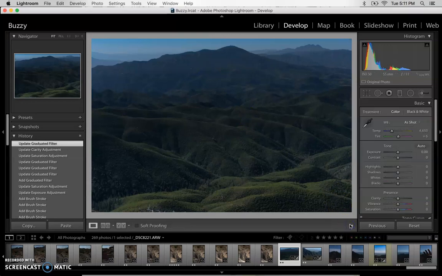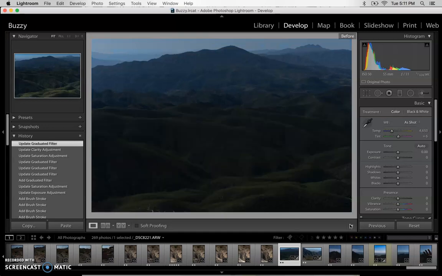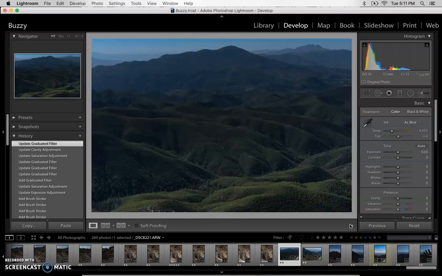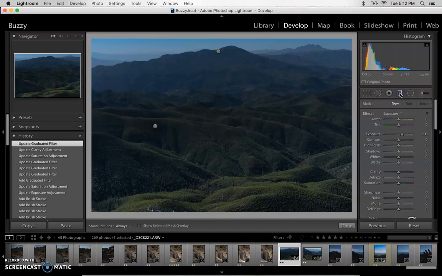Okay, so there's my photo. Let's see where we started and where we are now. So this is after, this is before. So we see that we added a lot of clarity and saturation to the foreground, and a lot of saturation to the sky, and kind of adjusted the exposure in the sky. So that's a really cool tool to use. And I think it's awesome that we were able to discover that we can use the graduated filter with the brush tool. All right, I hope that was useful for you.